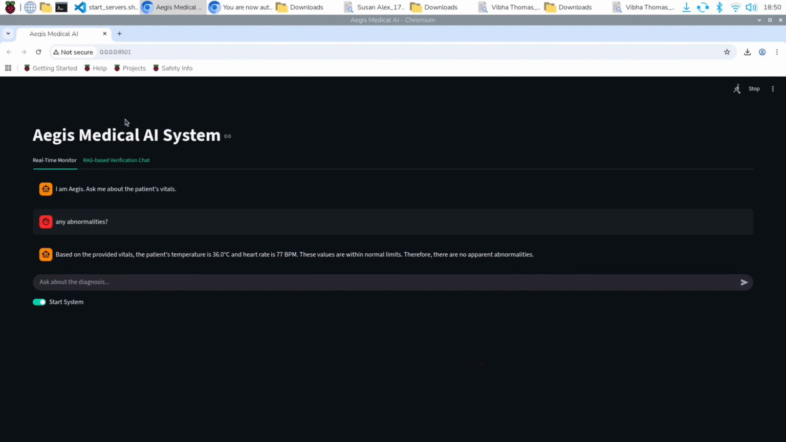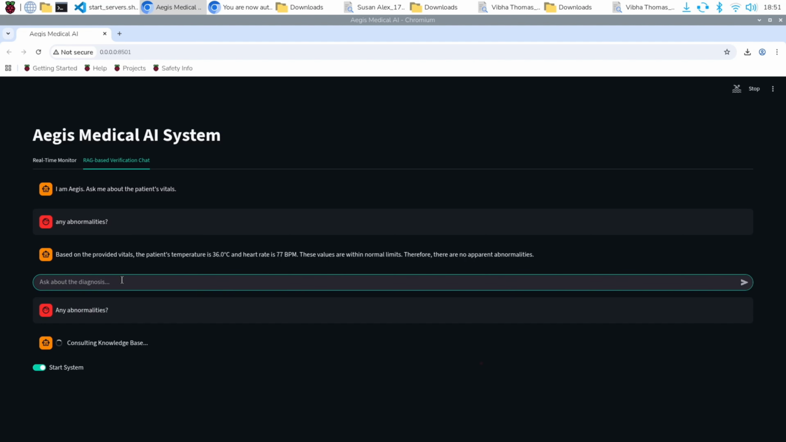Now let's move on to our RAG chat, which I've implemented using Vertex AI. So now I'm asking, are there any abnormalities? And it says yes, there are a lot of abnormalities. Your temperature is pretty high, it's 41 degrees. So I'm asking, what are the causes of these readings, and what could be the symptoms?